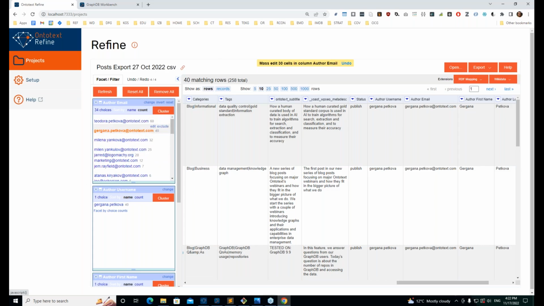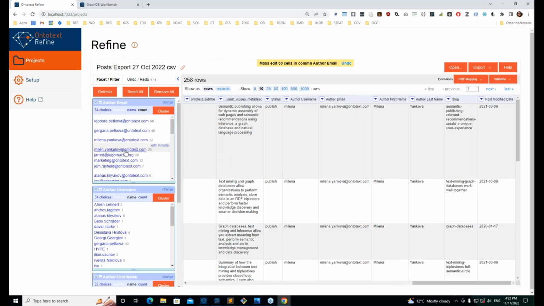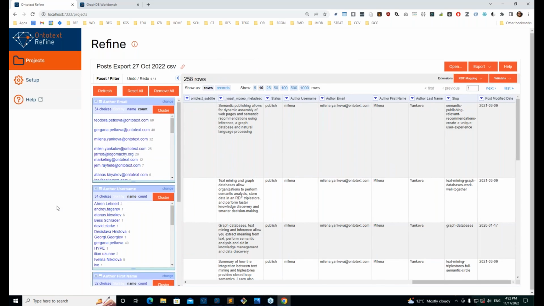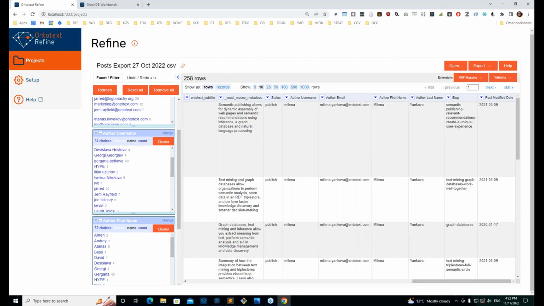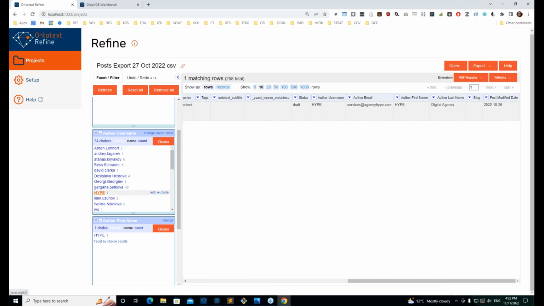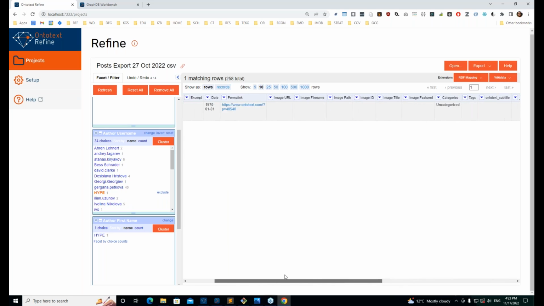So let's see if there is other messy stuff here. So let's see the author username. Do I know all these people? I kind of know my colleagues. I know all these people. It looks good, but I don't know this guy, this hype thing. I don't know what the hype thing is. So I'm going to click on it and have a look. And it says something. What does it say? It says uncategorized. It has a weird date. It has test only, please ignore.